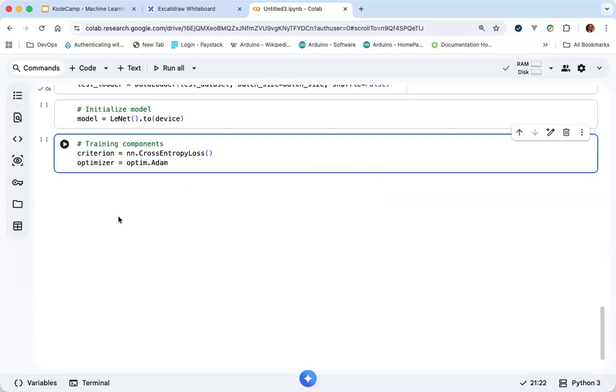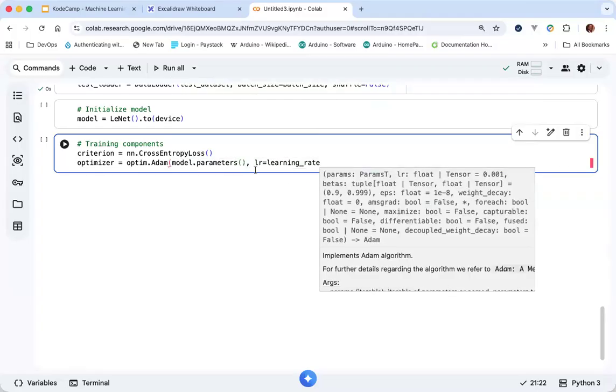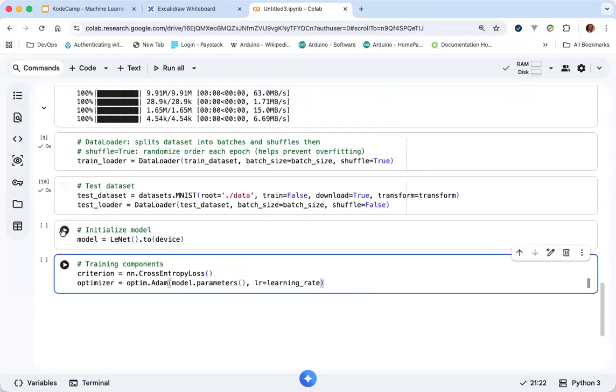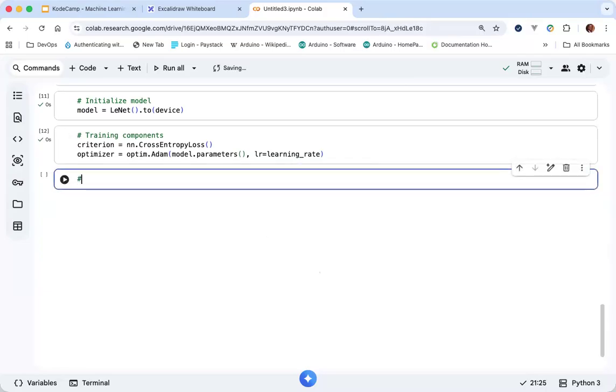When you're using Adam, you have to specify the beta, which is the rate at which you are going to change your learning rate. Of course, for the optimizer, you have to pass in the parameters of the model as well. We'll pass in this learning rate. So we have our optimizer and we have our criterion. Good. The next thing now is we move on to the training loop.